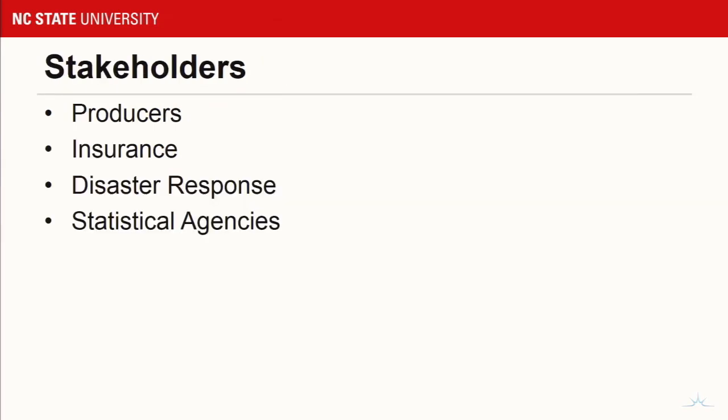So when I think about a stakeholder for this kind of product, there's really four major groups, right? So we have a producer, a farmer. He or she needs to make a decision about what to do with that field. Do I need to harvest it, or do I need to salvage it, or do I need to let it go and claim the total loss?